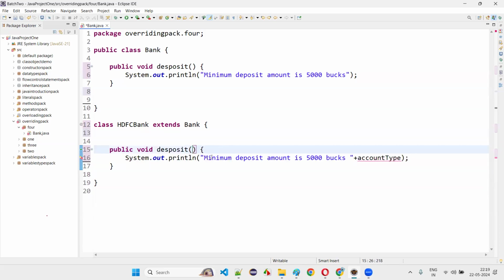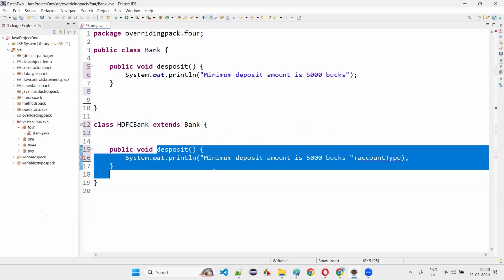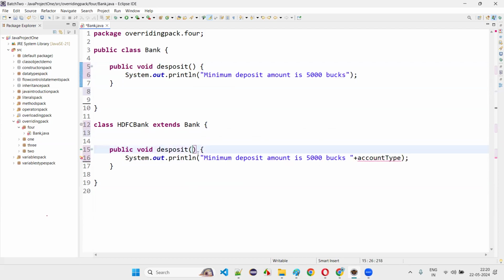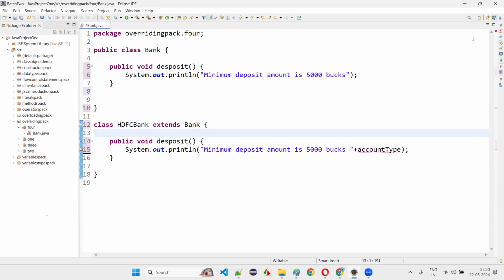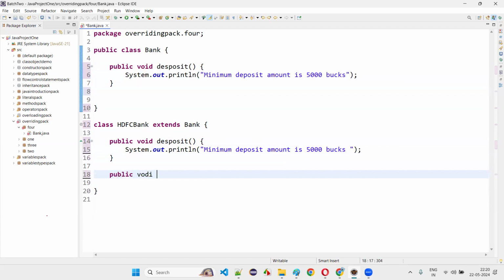If I write this one, a small change is there. If I write something like string account type, what will happen? This will become overloading. The moment the same name is there but a different number of parameters, it's called overloading. An exact same copy with the same number of parameters, same type of parameters, and same name of the method is called overriding. Here, this particular method is said to override. If it has a different number of parameters, that is called overload.